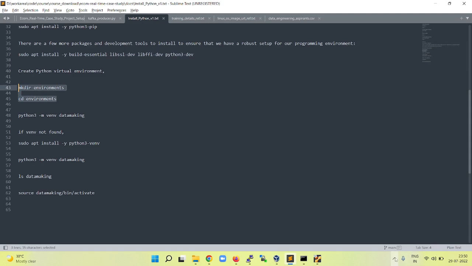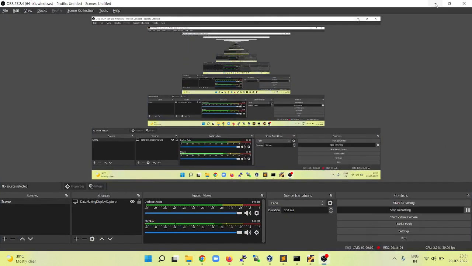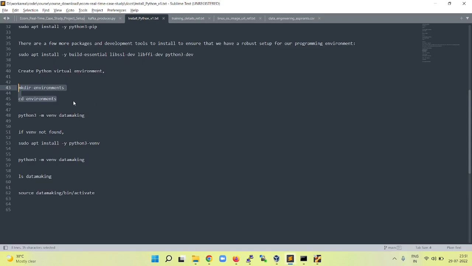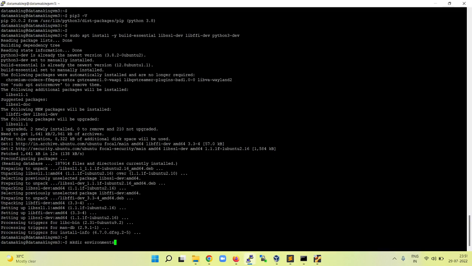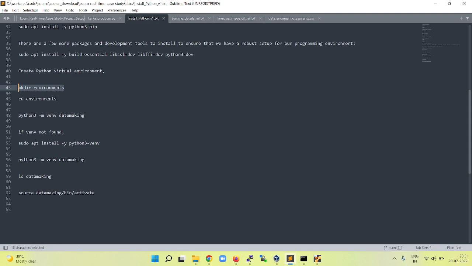Just a minute. Sorry for the interruption. So let's create mkdir environments and then navigate to the environments folder.